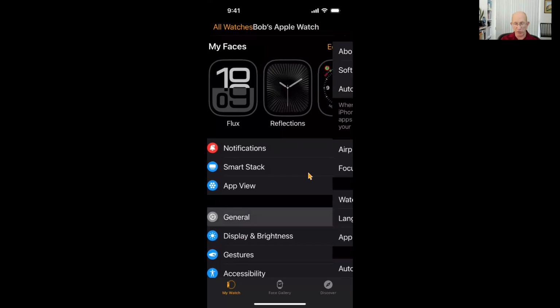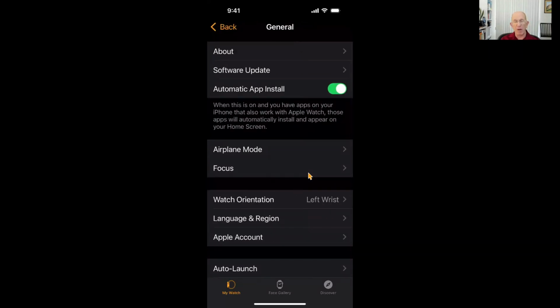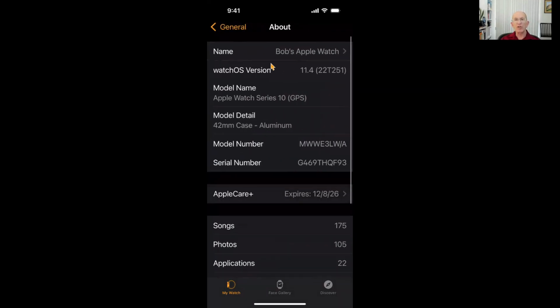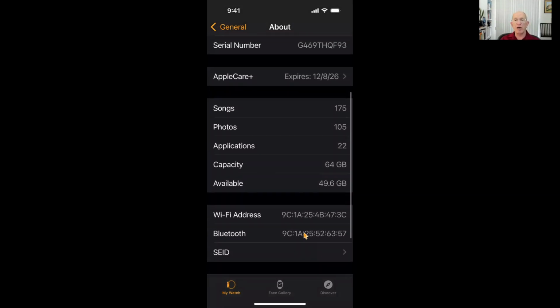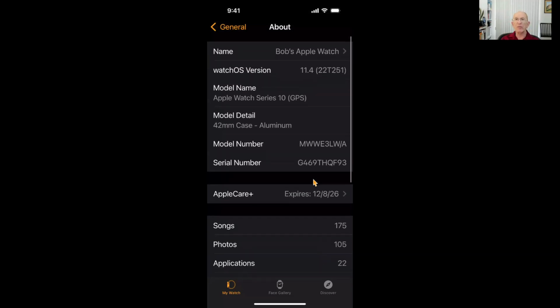Let's take a look at general, which will tell us about our model. Okay, so if we look at general and we go to about, we'll see what your watch model is. It's an Apple Watch Series 10 with GPS, and it has a 42 millimeter case. And so I've also got AppleCare Plus. I've got 175 songs, 105 photos, and 22 applications. And I'm only using a little bit of memory. I've got quite a bit of memory available on it. So I've got quite a bit of capability.